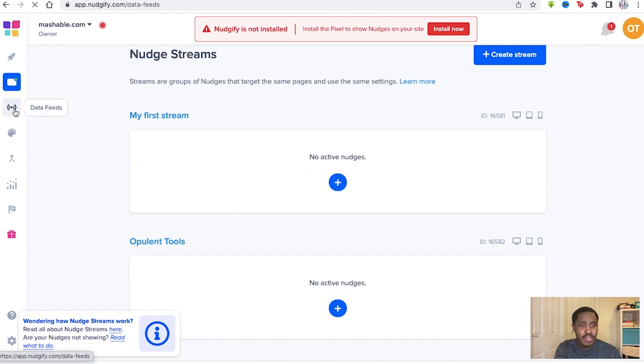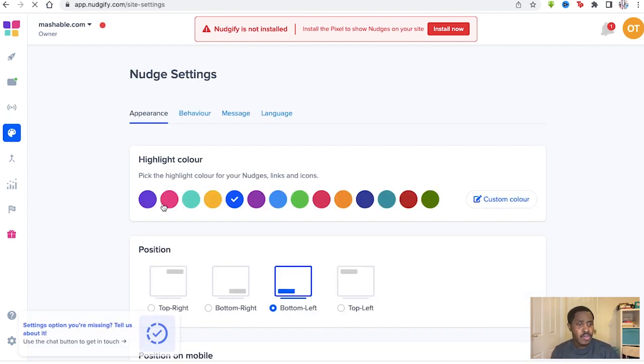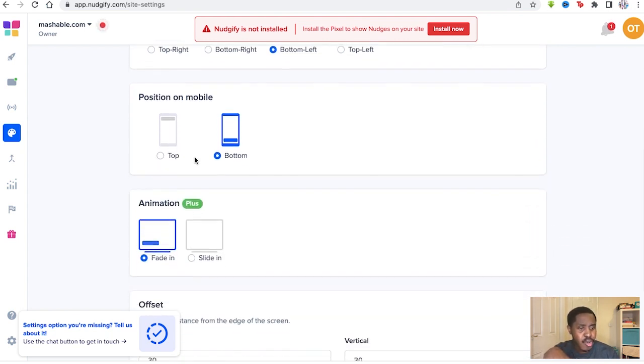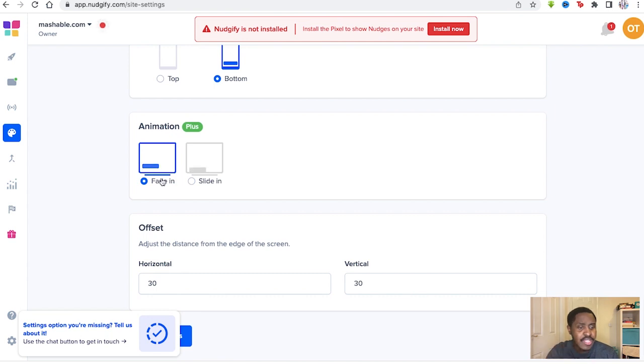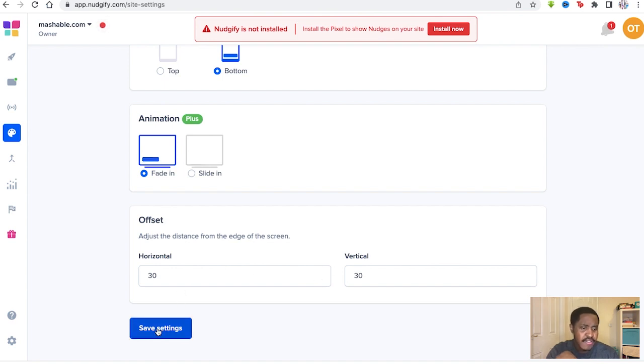Then you've got your data feeds right here. You can see what you purchased, any signups, any reviews. You have your nudge settings, so you can highlight a color that could codify your nudge. We've got blue right here. We could do purple. Purple is always nice. We'll see this later on when we start creating our streams and our nudges. Position: top right, bottom left, top left, and a position on your mobile as well, including the kinds of animations you have and just how distant the edge is from the screen, essentially. You can save these settings.